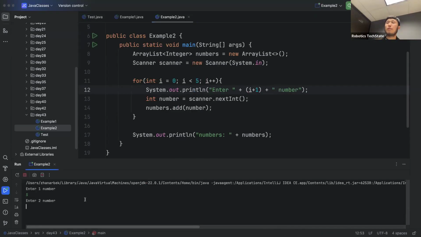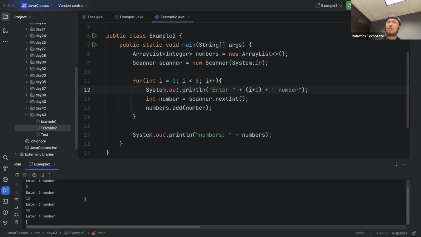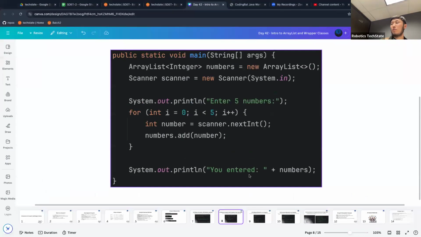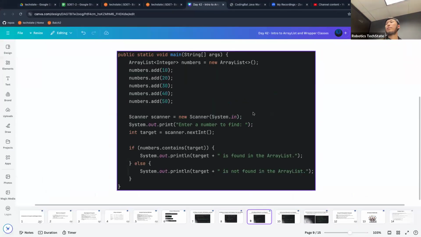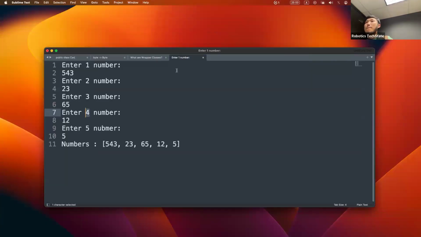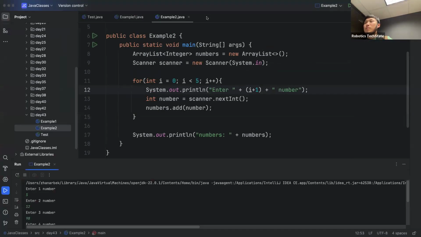Enter first number: 5, 12, 98, 125, 1, and these are the numbers. Very easy, guys. So let's move to the next slide. We have more slides here. Next. Hey, I have a question regarding the previous one. Can you please explain the number add and the parenthesis number, how it works? This, numbers, line 14.